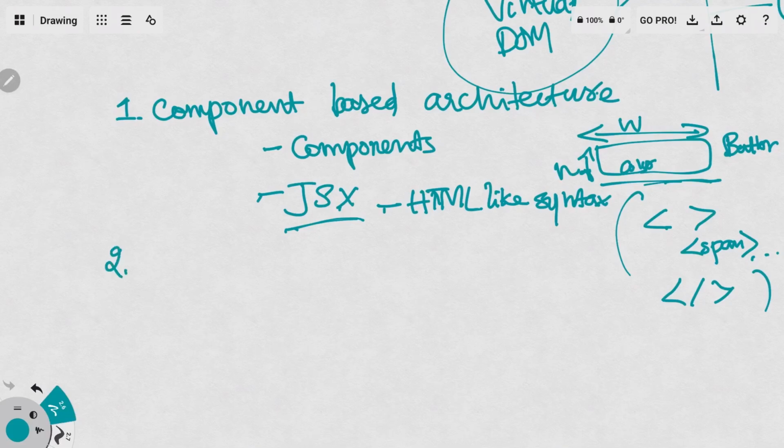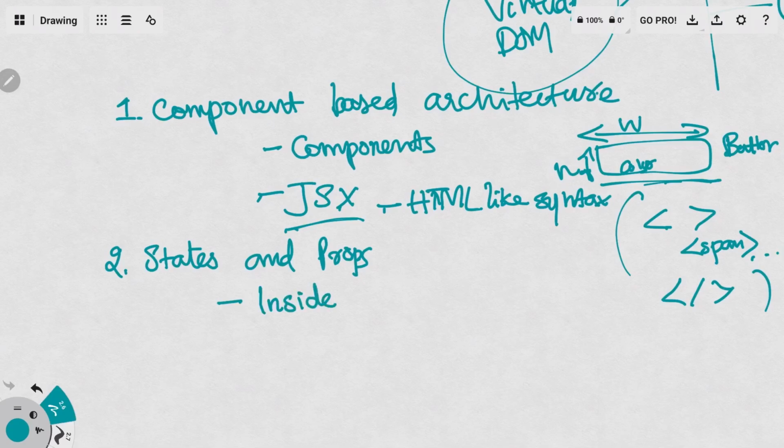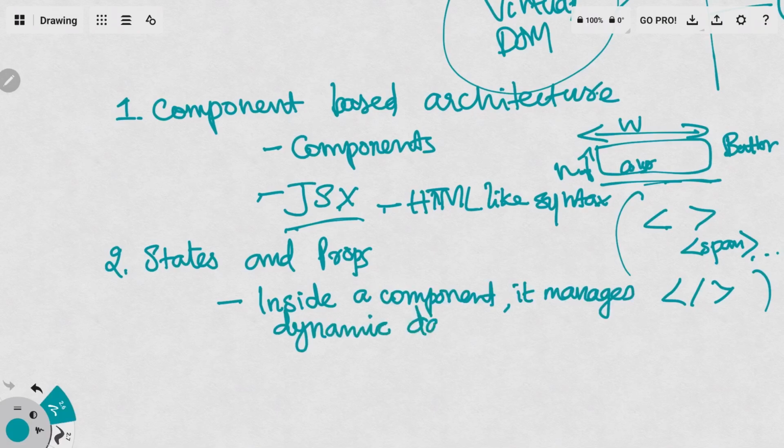The second one is that it uses state and props. What is a state? Inside a component, let's say inside a button, here it is a button, right? So inside a component, it manages the dynamic data. For example, we can take an example as a session. Let's say there is an input field, and there's a change in the quantity of a product. We are taking 2 products, and later we add a new product to the cart. Then it will become 3, like that. Whatever dynamic changes are happening inside a component will be dynamically managed by state.